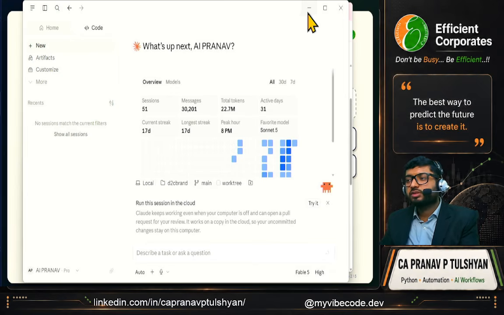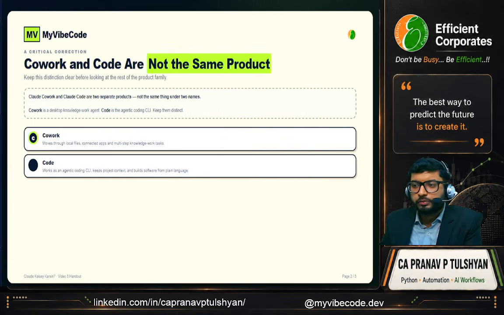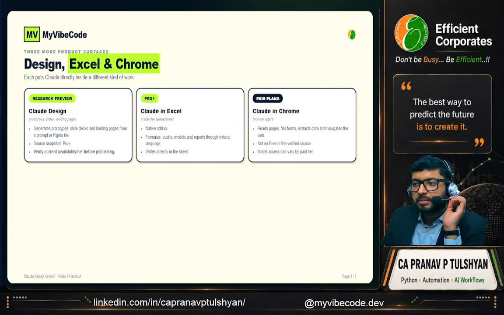Done. So this is around Claude Code and Claude Cowork, as I explained. There are two different aspects. Claude Code is majorly for coding, as I showed you. Now next comes Claude Design.